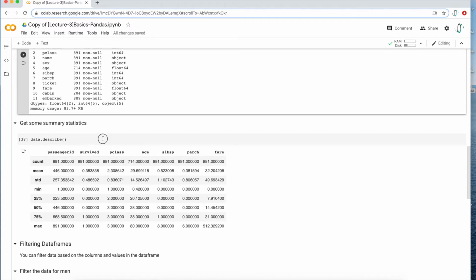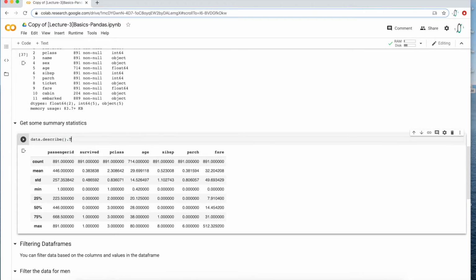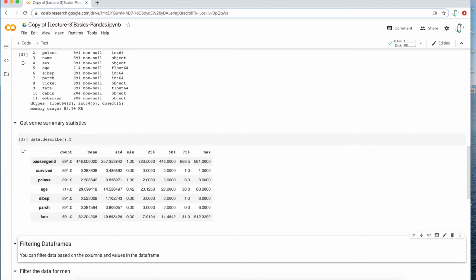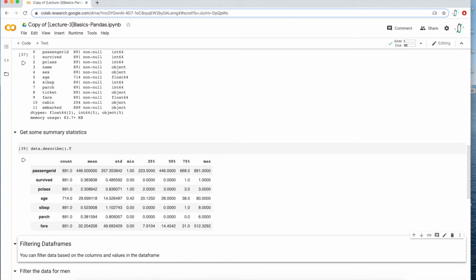I don't typically like how this is displayed, so I will transpose it. To me, it's easier to look at when all the columns are rows and the summary statistics are up here as columns. So I'll do that just to take a look at how the data is described.